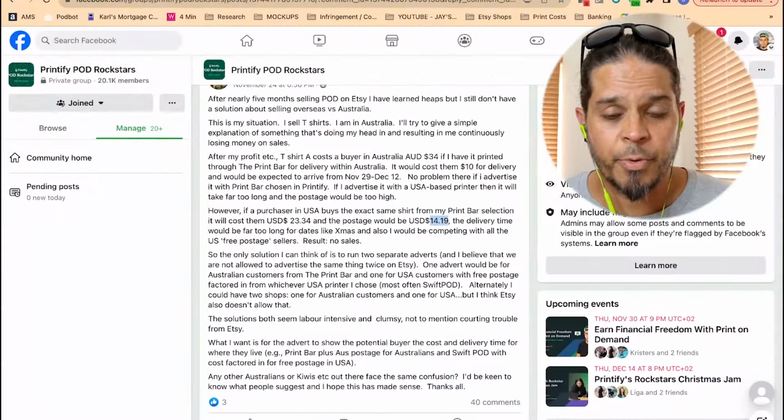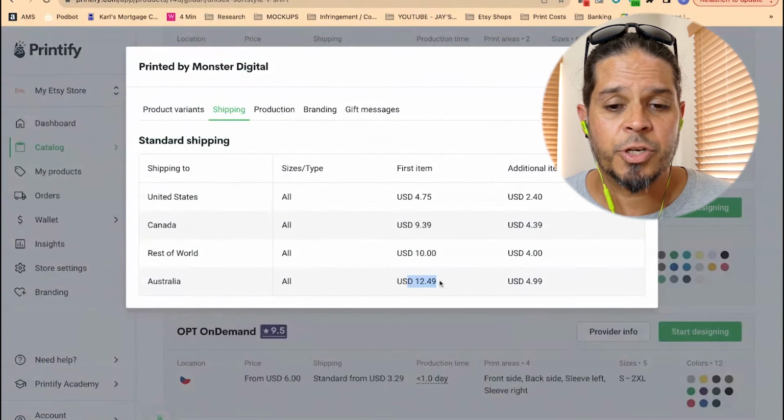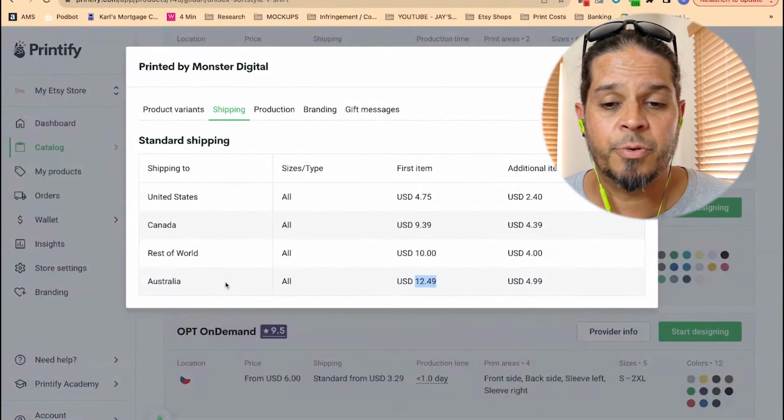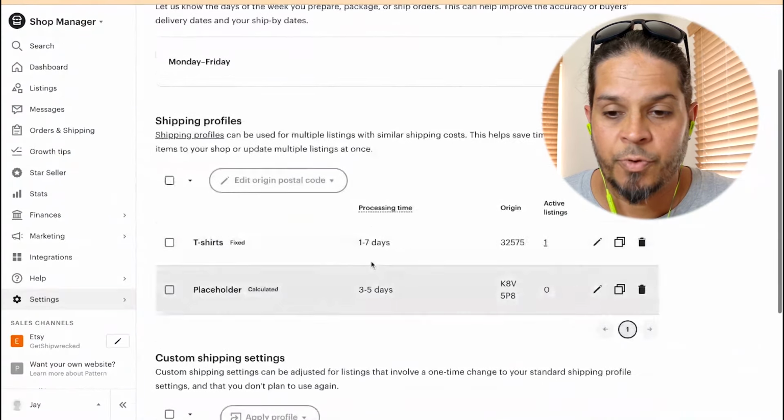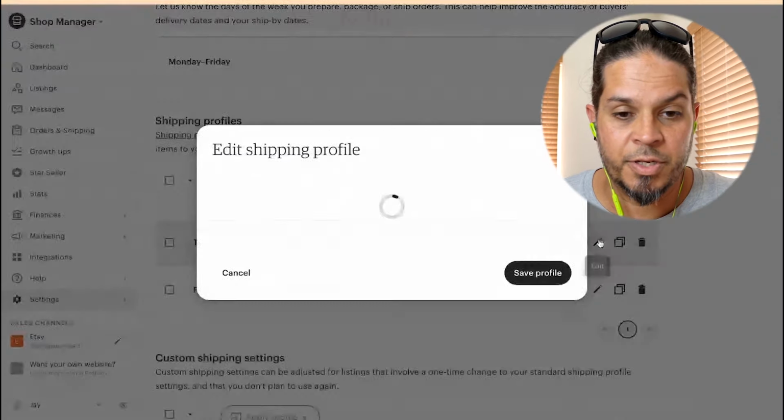The roles reverse now. If you're in the States and you want to ship to Australia, you have to make sure you're charging extra. So again, we go back to here. We want to make sure that you're charging $12.49 if you're shipping to Australia. That's number one. So we'll go into our Etsy shipping profiles, and we've got our profile here, and we can just click on this and it'll show.